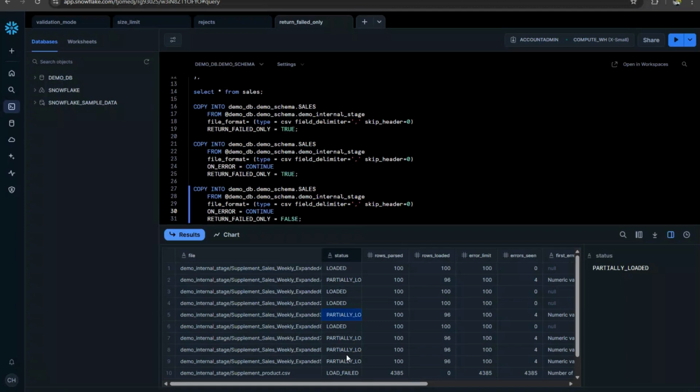In summary, the return failed only option is a useful tool for narrowing down copy command results to just the files that require attention. When used in combination with onError=continue, it becomes especially powerful for debugging partial loads in data pipelines.